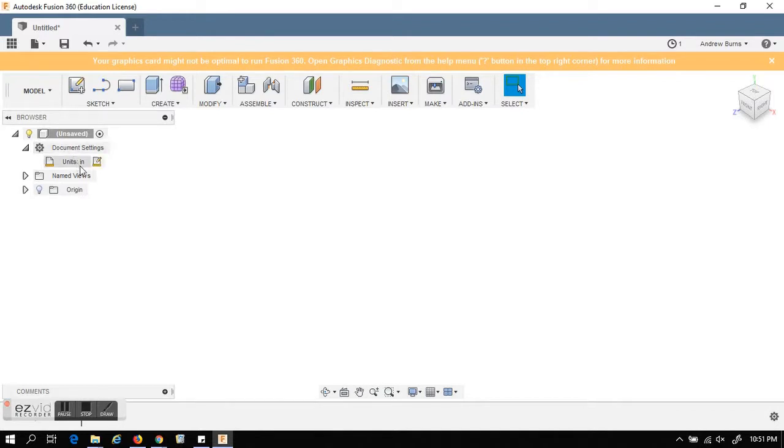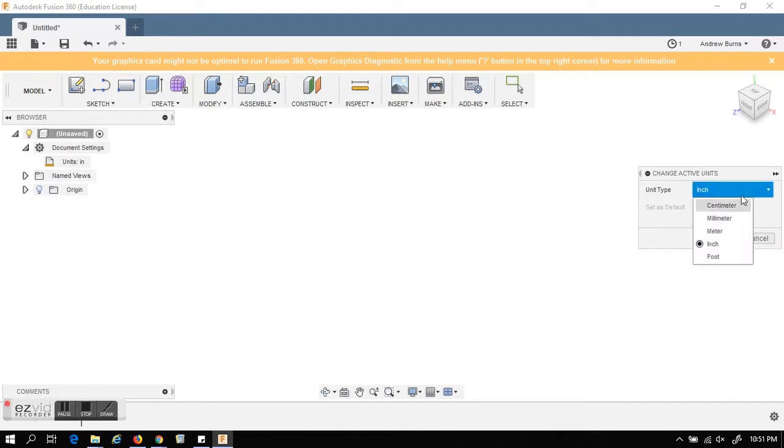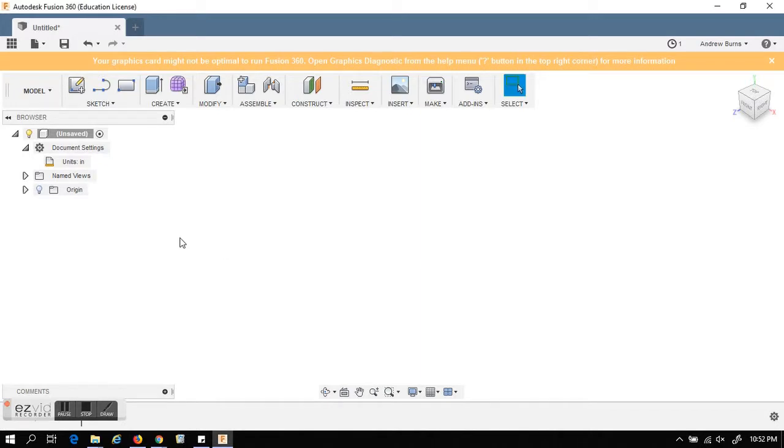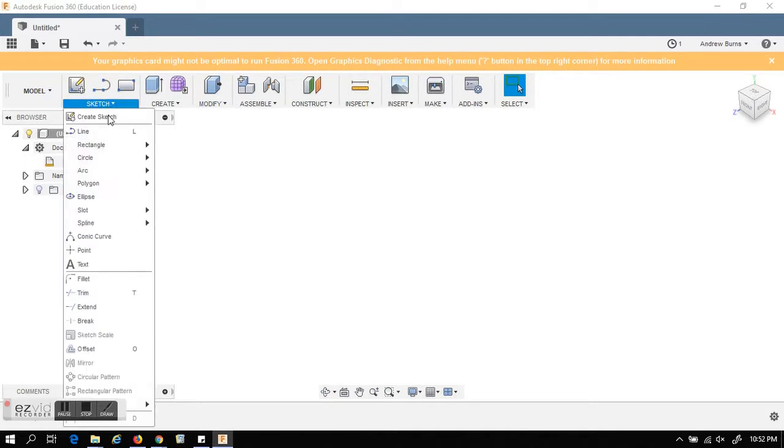So first thing to take note is units. The units that your design will be based off of. So by clicking this, you can switch it to inches, millimeters, etc. Just make sure to keep those consistent between real life measurements and the measurements you make on the software. You can always change it later. So, for example, if I make everything in inches and I want it all in centimeters, I can just click that and it'll convert everything. So that's pretty neat.